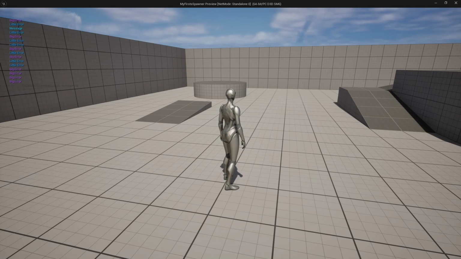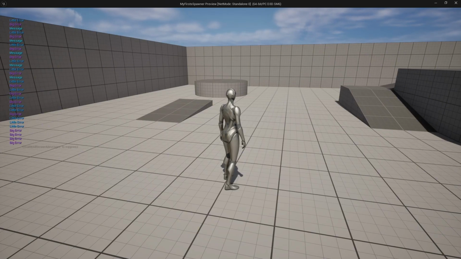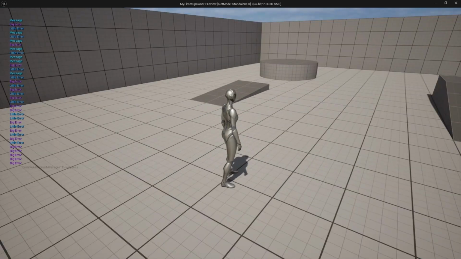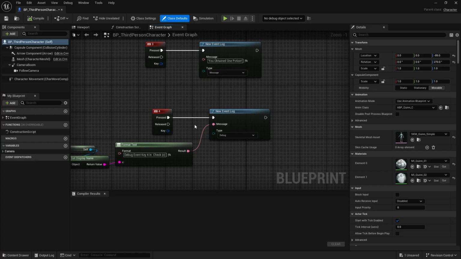So have you ever found yourself struggling to read the messages in your print string? Maybe they're disappearing too fast, maybe you have too many, maybe they're too small on the screen, and it's just a hassle. Worry no more.